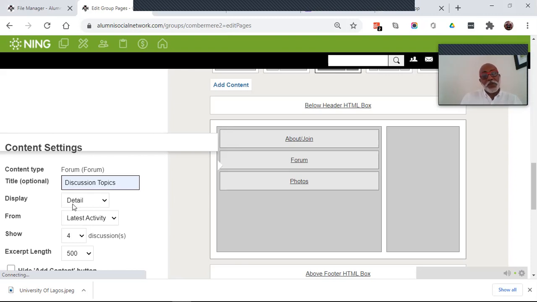And if you go down the list here, it says display. Details or titles only. Details is if you want all of the details to show, or titles only would be just the titles. But for the home page, we prefer that it's titles only. So you click on titles.